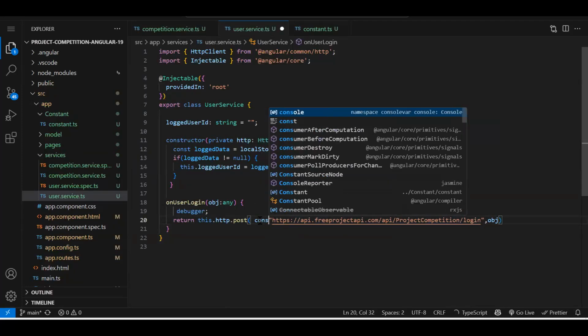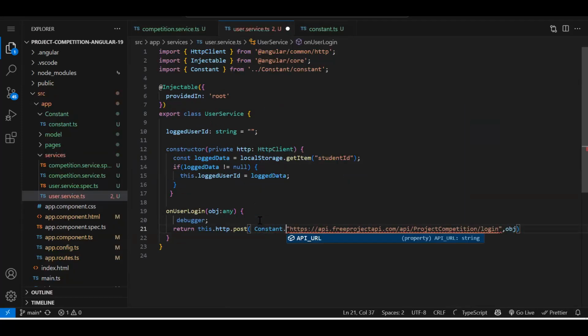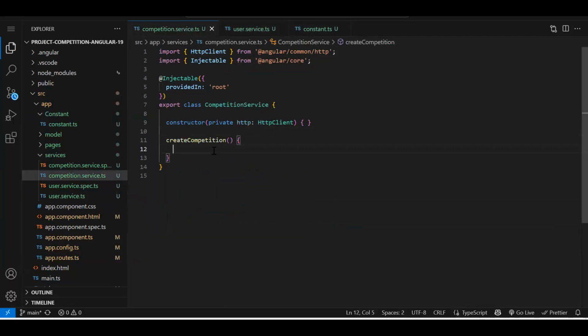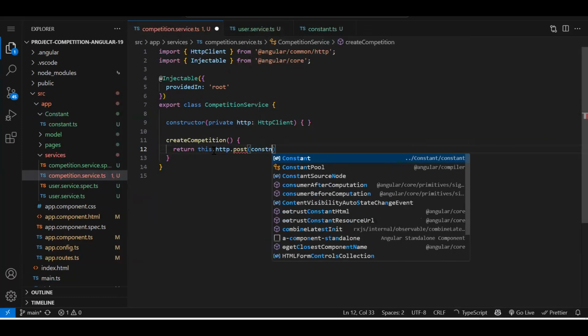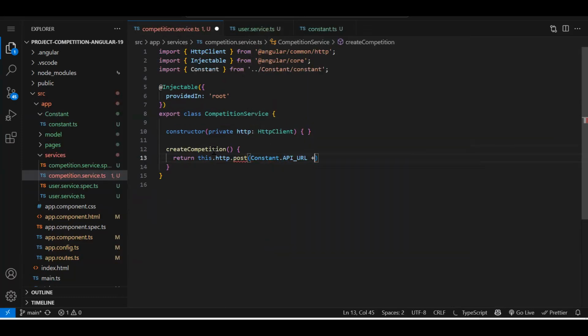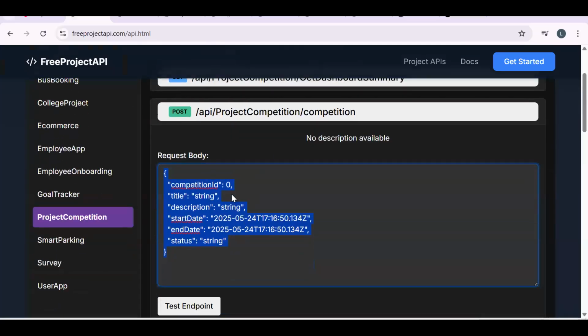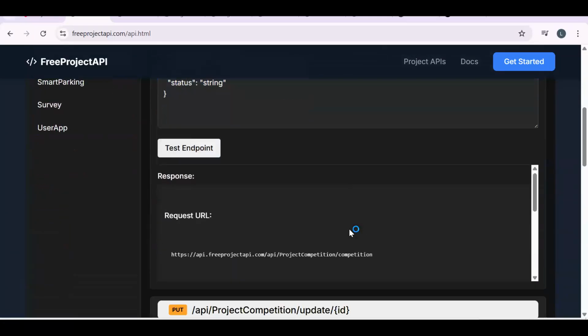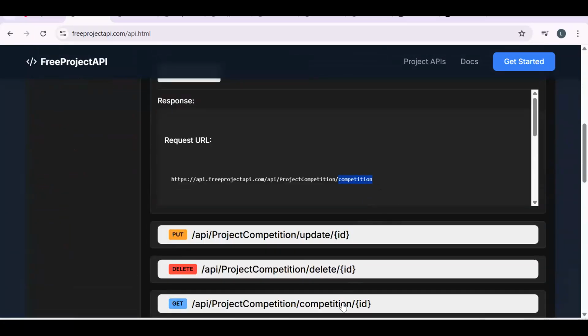So constant dot API URL. Now I don't need this static part everywhere else. I will just need the method name like this. Okay, like this. Now in our service also, return this dot http dot post API call. So constant dot API URL plus let's get the method name for the create. So method name will be like this. Let me just test it. This is my URL.